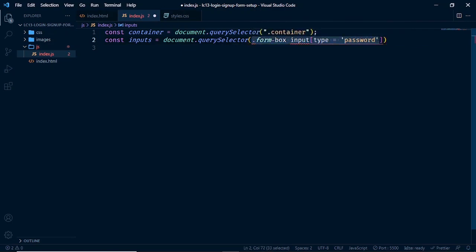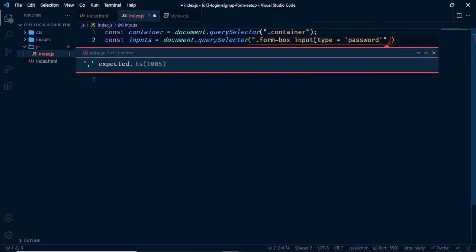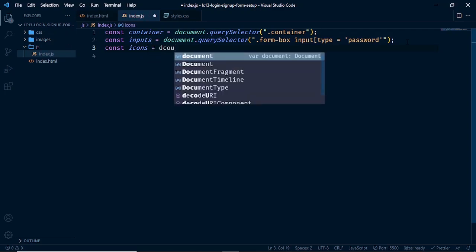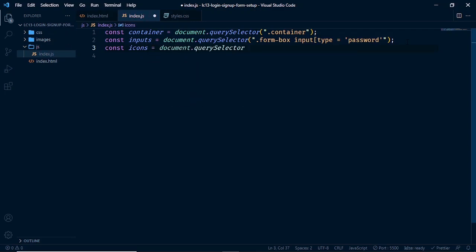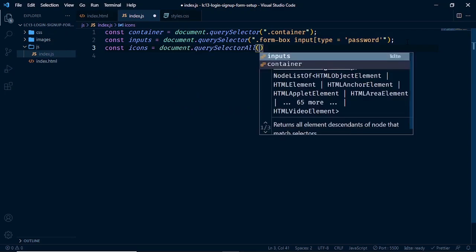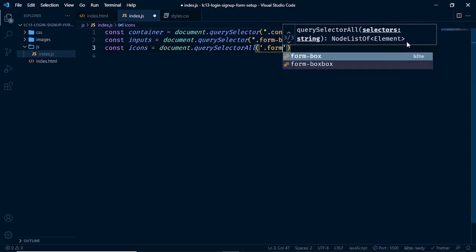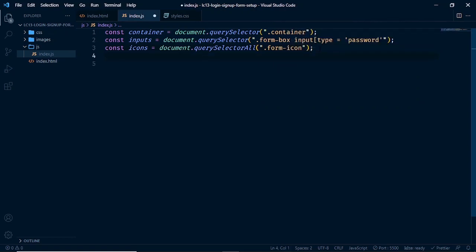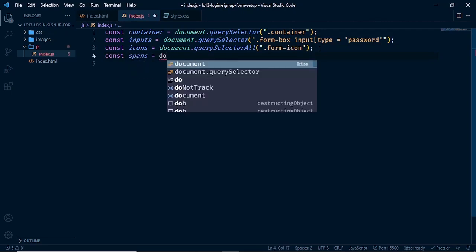So let me copy, let me just put double quotes there, and I think this will do it. Let me remove this, close this. Then the next one is our icons. So let's go to document.querySelectorAll. Then here we are going to select all the form-icon. And the next one is our spans, which have our color.